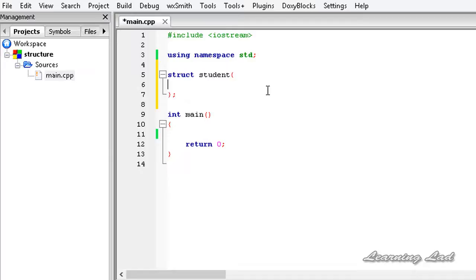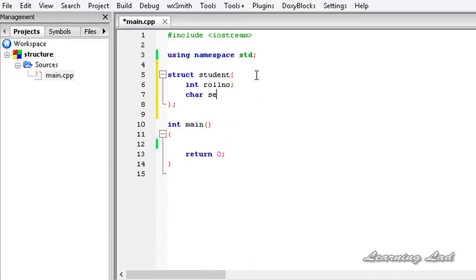Now, in between these curly braces, whatever variables we declare will be considered as the members of the structure. All those members are available under this one name, student. For example, in this struct student, I want to store the roll number of the student. So it's going to be of type int, and let me call it roll number. Declaring a member of a structure is similar to the way we declare variables. Next, let's say we want to store the sex of the student, and it's going to be of type char, sex. And this is it for demonstration purposes.